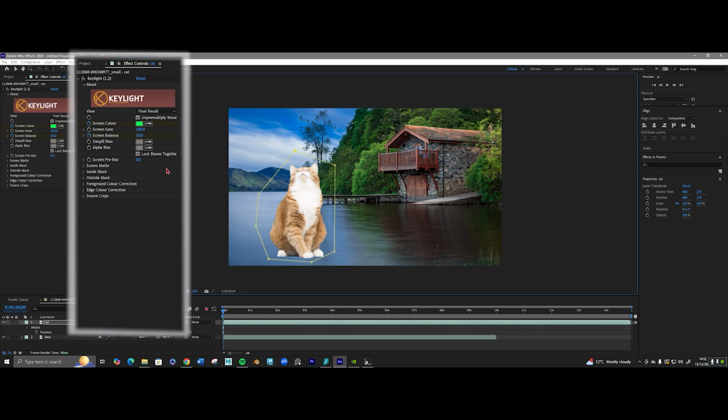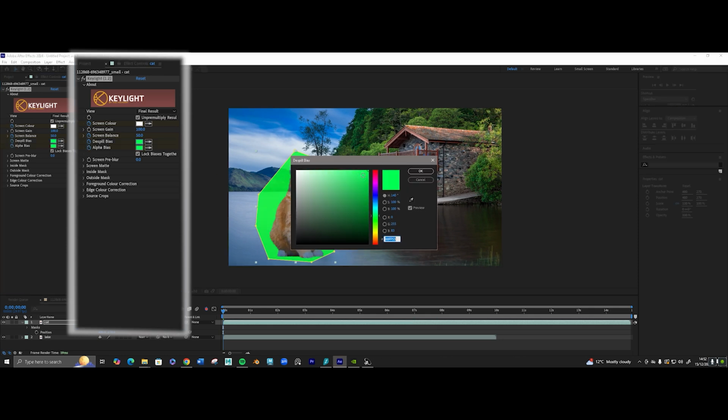And some of the other settings that you may need, for example, if you still had some greens around the cat or the object, you can simply come to this spill, and take the eyedropper, and this will allow you to select the green that's around or near the cat. And then you can simply adjust the color as needed in order to remove it.